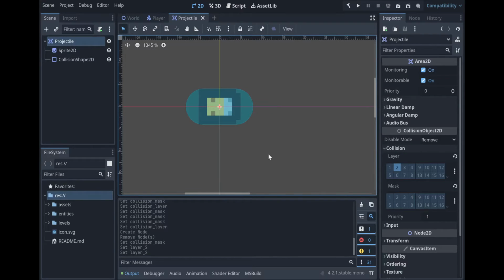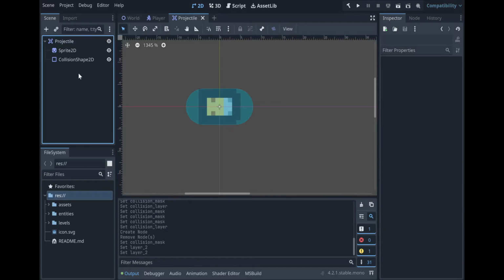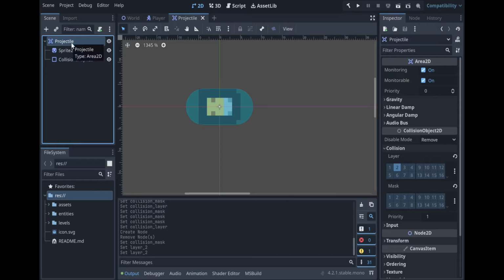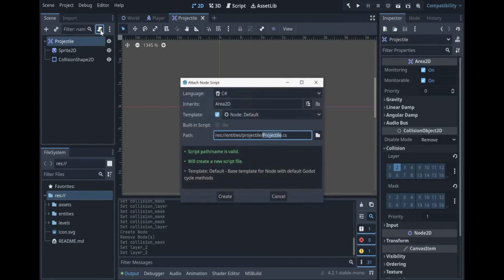Okay, so let's go ahead and get into the functionality here. Make sure that you have selected your projectile node, and we're going to hit attach new script. This is going to be named Projectile, so this is great, and I'm going to go ahead and program this in C#. However, there is some differentiation here, so I'll make sure that I cover the GDScript as well at the same time.